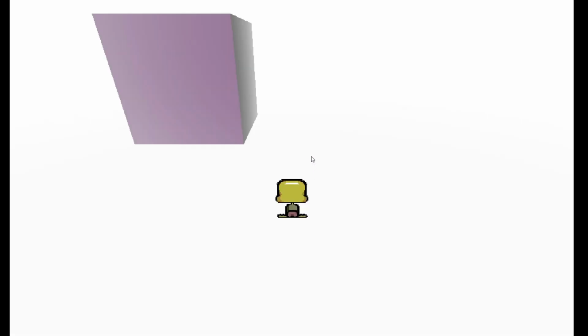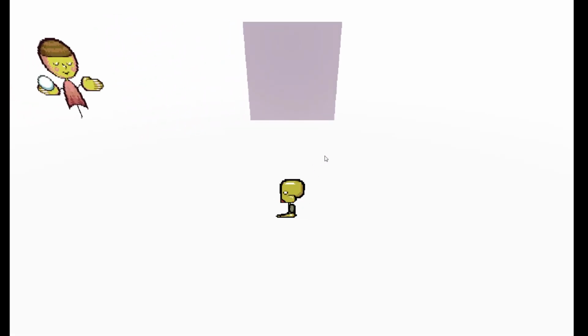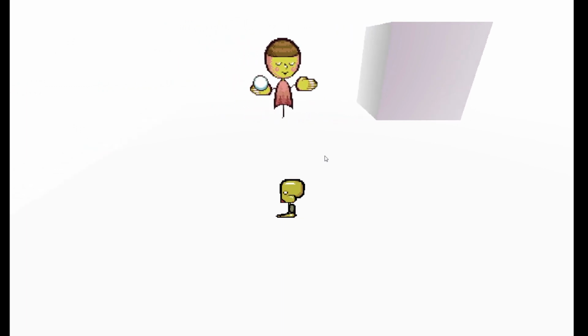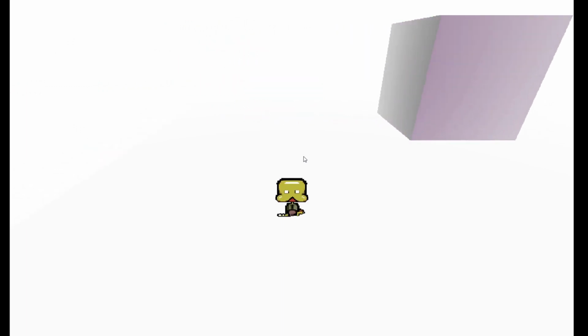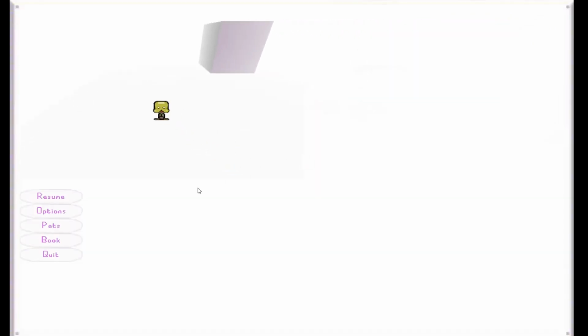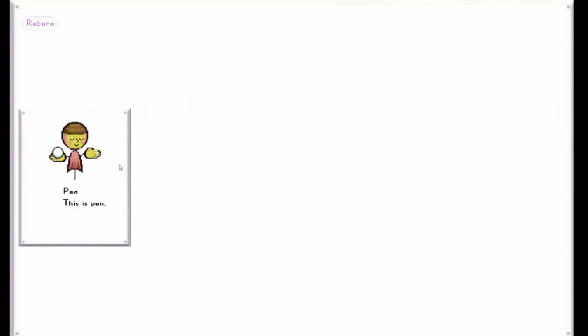Now that we've loaded in, we can press start, click on our save. Then we can walk over to pen, our pet, and then we can click on escape, go to pets, and then you can see that the resource file has saved and provided a sprite, a name, and also a description for our pet.